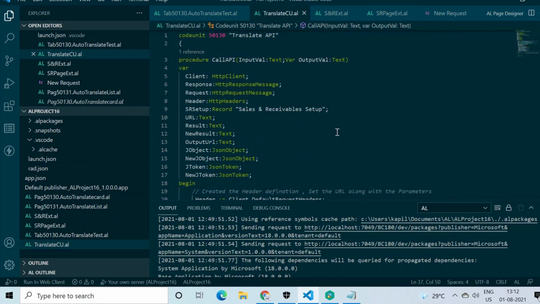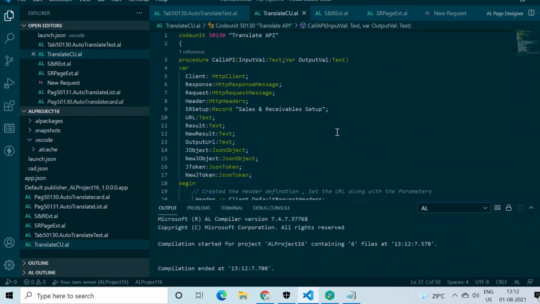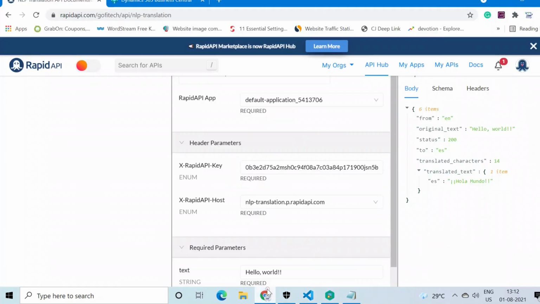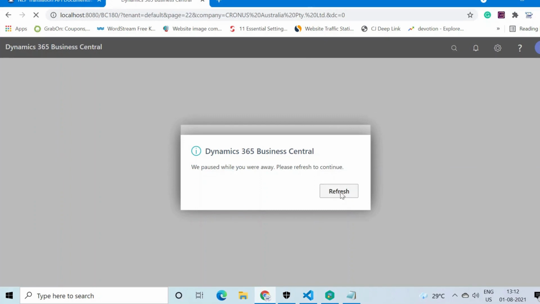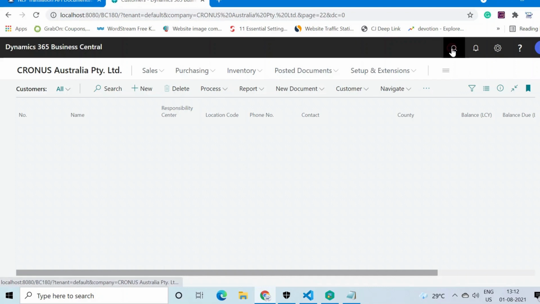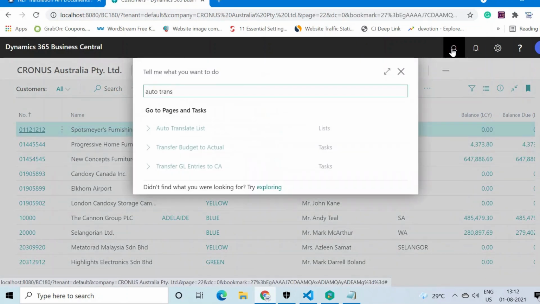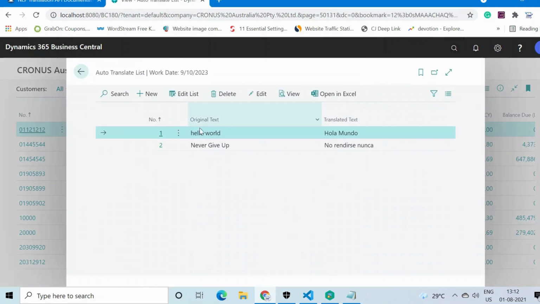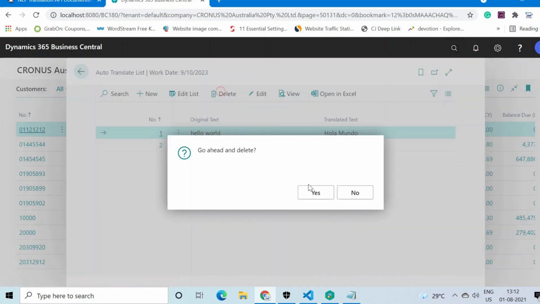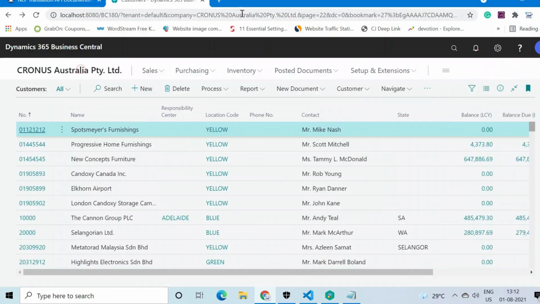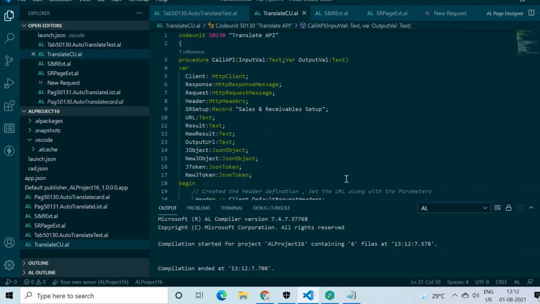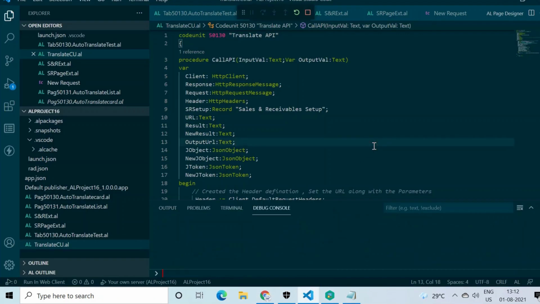Now build your project, and to do it from scratch, what I can do is that I open my same page and delete the existing records. So select this and delete, select this and delete. Okay, so close this, and now deploy this project.